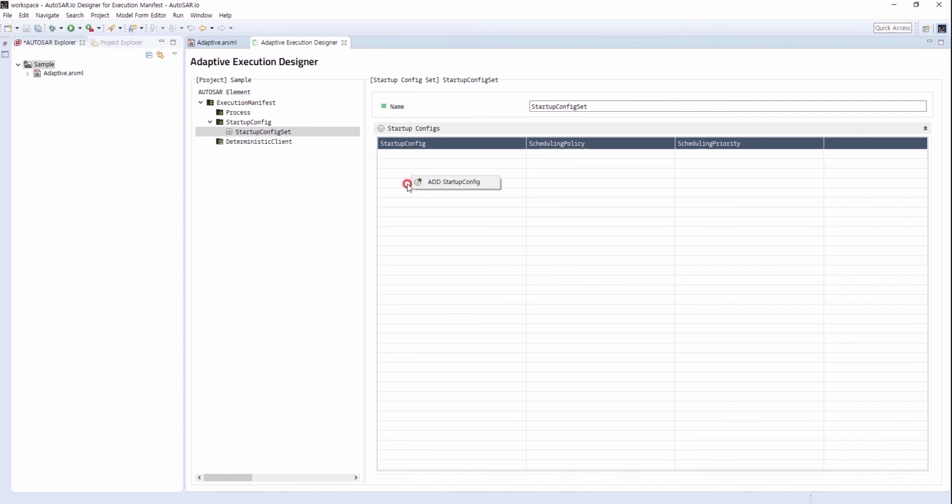Right-click in the table, change the name to Startup Config PAA. Select Other for Scheduling Policy and enter 0 in priority.